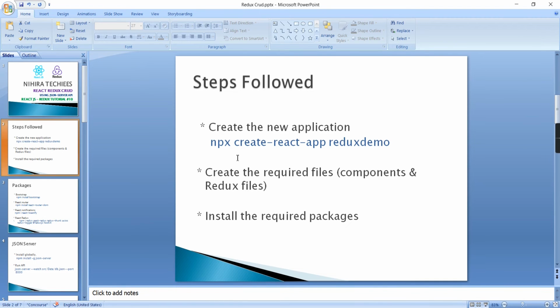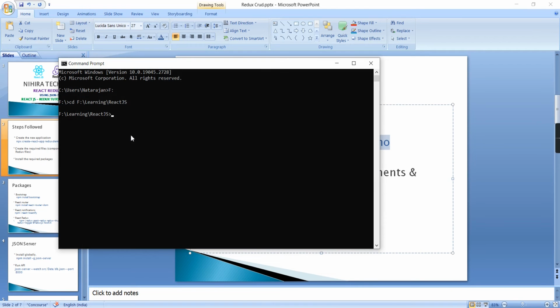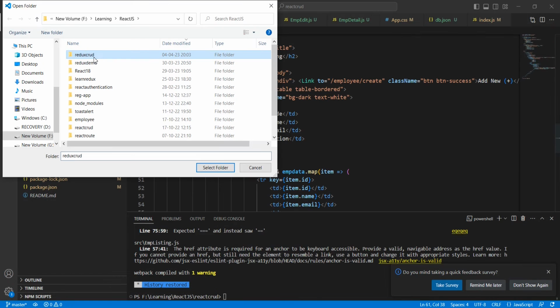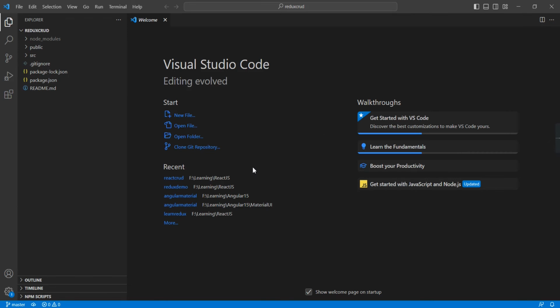So the first step is I'm going to create one brand new React.js application. So in this command prompt you have to choose the particular path. So here Redux demo is the application name. So I'm going to provide Redux crud. Okay, great. Our application is created. So let me open it in VS Code. So this Redux crud. Okay, this is our brand new application.